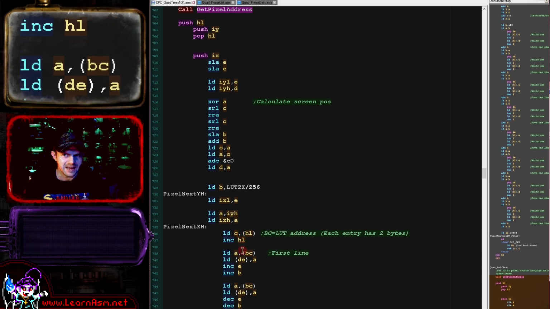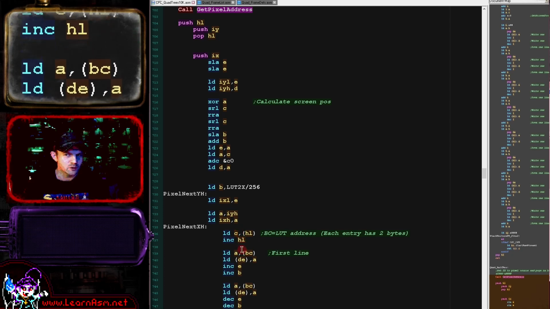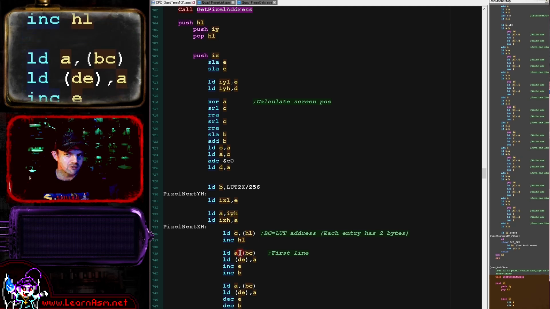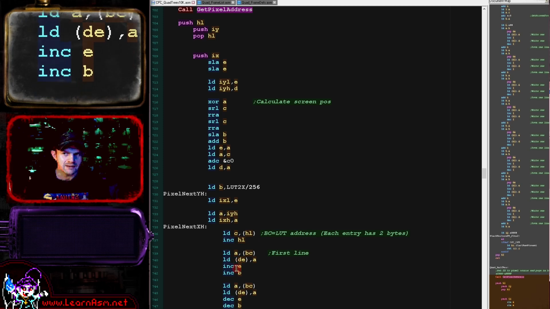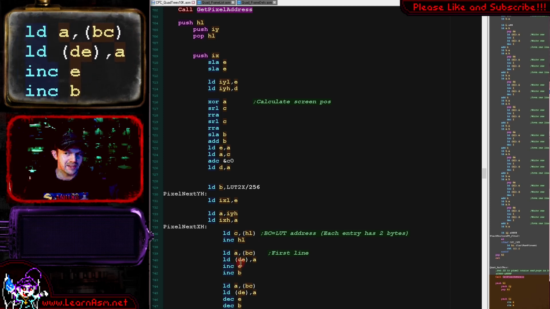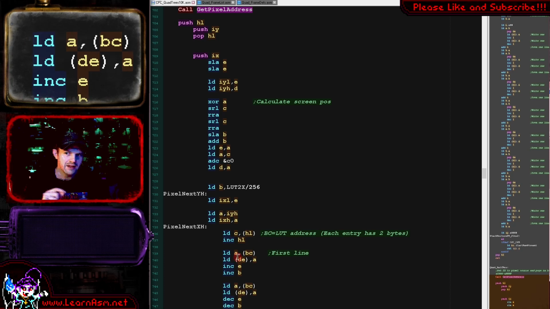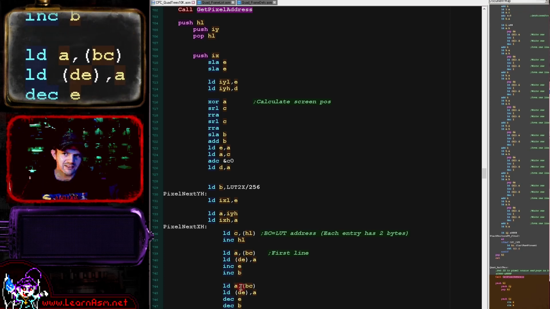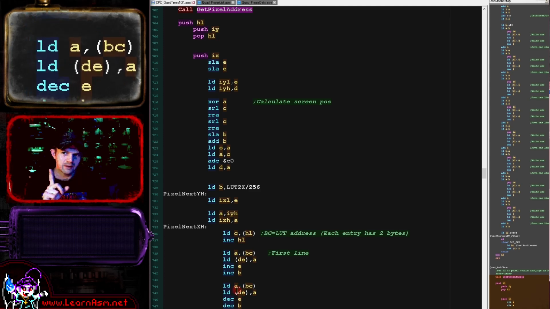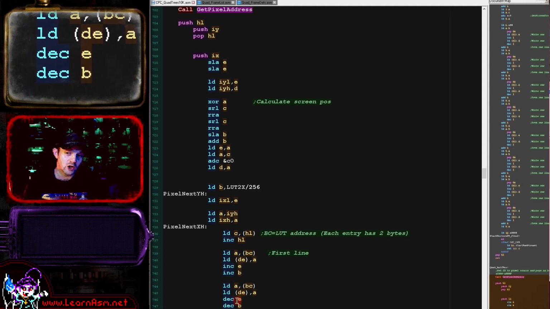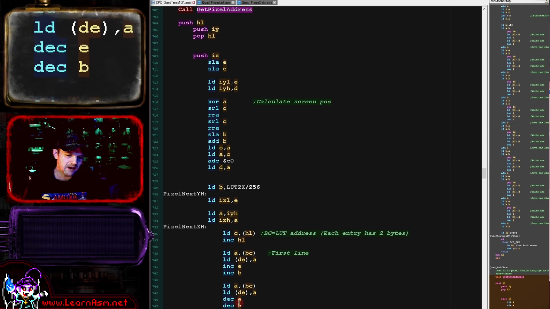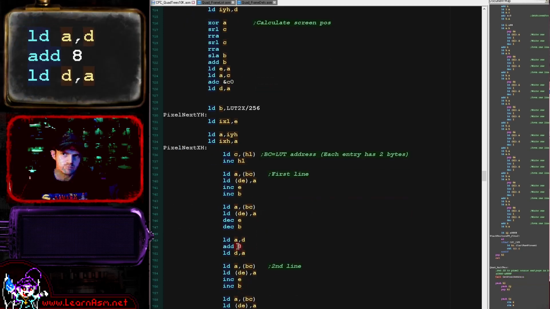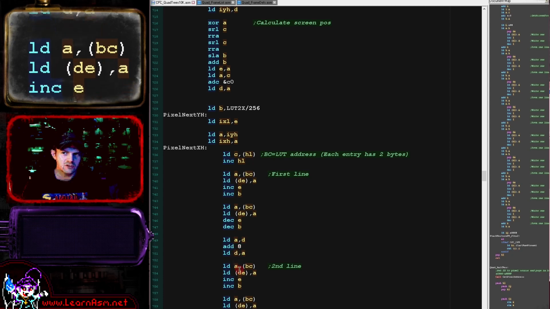And then what we're doing here is reading in the byte that we want to write to the screen. The screen destination is now in DE. So we're writing the first byte. We're then increasing the B part and also the E part. So we're moving across the screen and moving to the second byte in the BC lookup table. And we're writing the second byte. We're then moving back across the screen to the left, moving the lookup table back to the original entry. And we are then moving down one line of the screen, adding 8 to the D part of the DE pair, and we're then doing the same for the next byte.